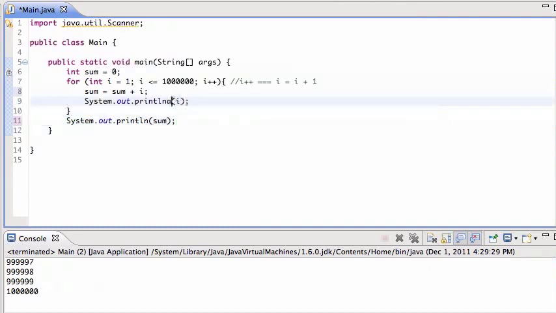And we don't want to print out all these numbers anymore. So I'm just going to comment that out and run this and see what happens. And there you go. It works. The sum of all the numbers between 1 and 1,000,000 is that number. So you see, you're done with your homework, right?